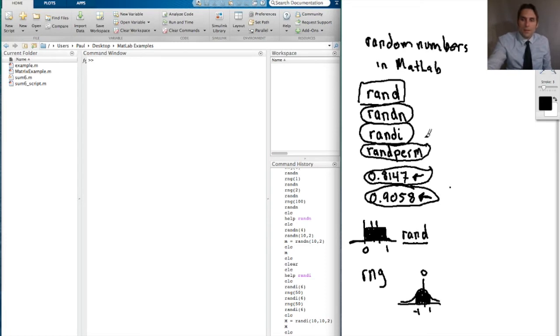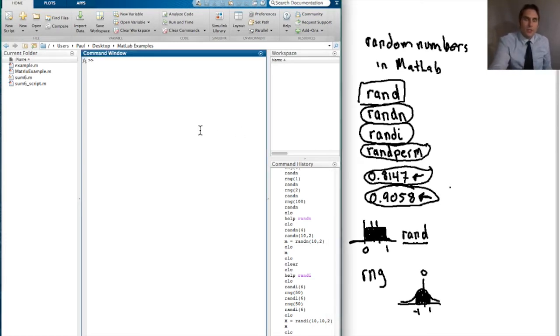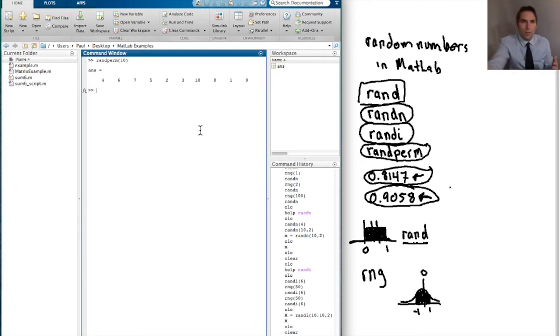Okay, this can be useful for us in that it generates a random permutation of numbers between 1 and its input. So, for example, randperm, if I type 10 here, it's going to return a vector of the numbers 1 through 10 permuted with a random permutation. So here's what it gave me: 4, 6, 7, 5, 2, 3, 10, 8, 1, 9. Okay, and I can store that.